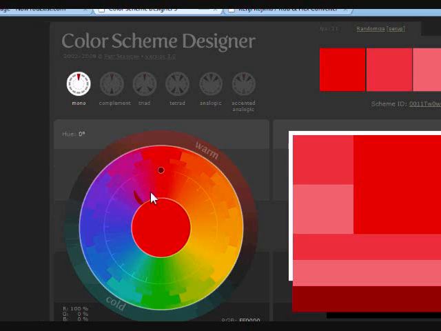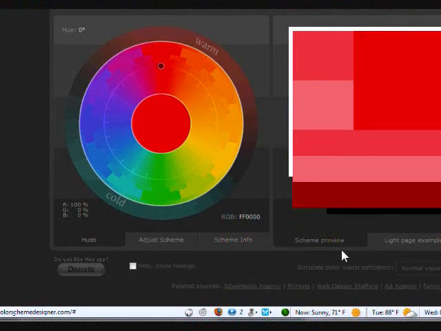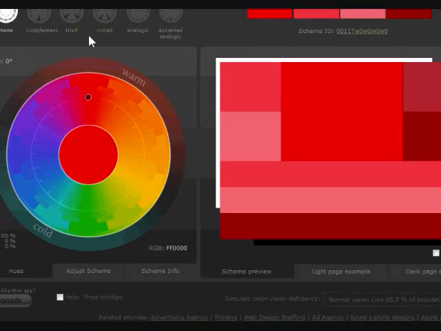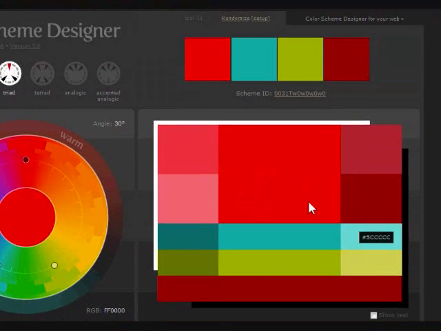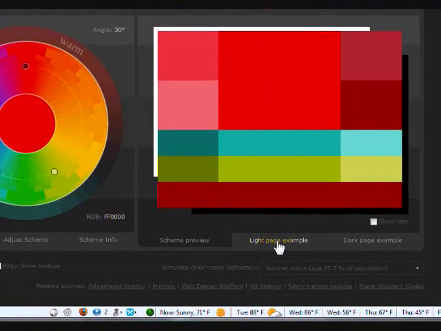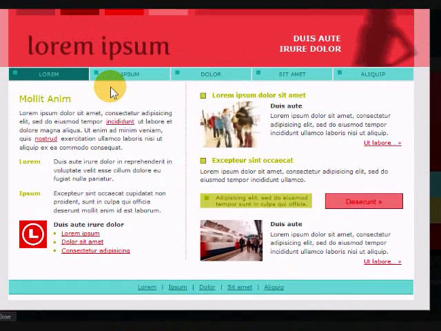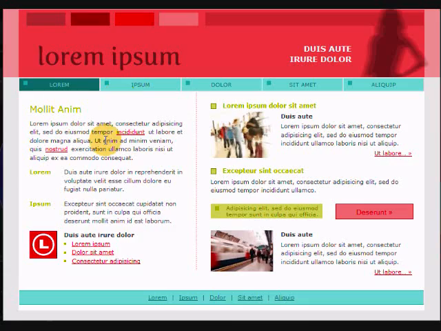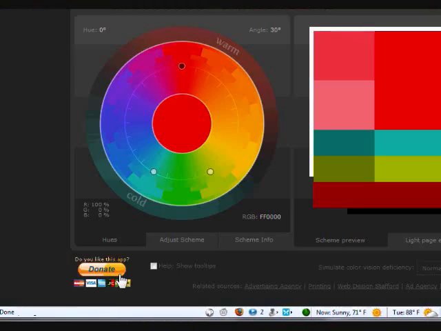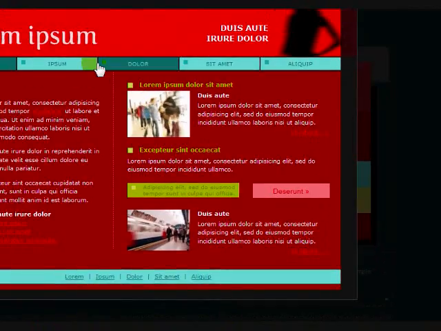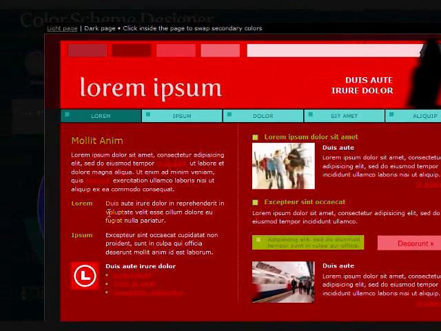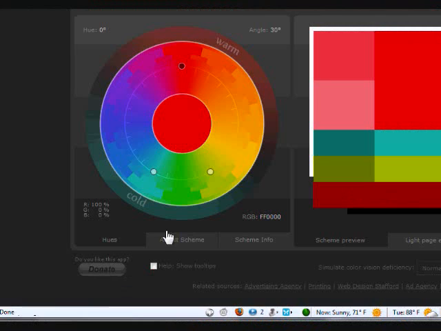The beautiful thing about this is you can go to some examples. Let's go ahead and do a triad. We see those example colors right here, and we're going to go to a light page example. If you were to implement this on a web page with a light focus, there's that. Let me close this and do a dark page example by clicking that, and that's with a darker background. Again, it gives an example of what the scheme would look like in real life.